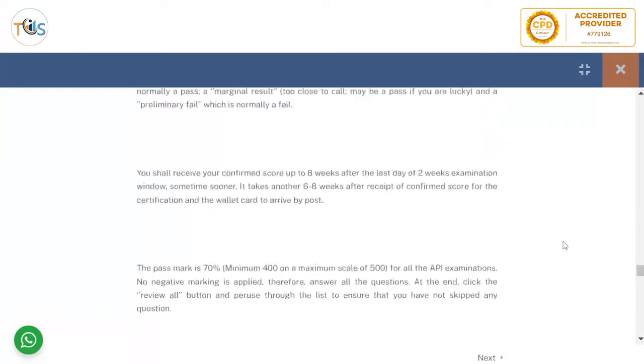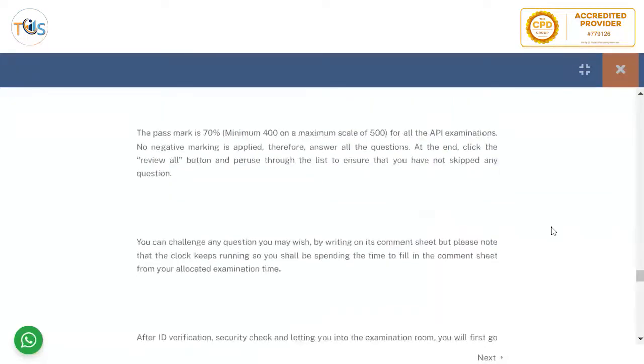a fail. You shall receive your confirmed score up to 8 weeks after the last day of the 2 weeks or 3 weeks examination windows, sometimes sooner. It takes another 6 to 8 weeks for the receipt of the confirmed score of the certification and the wallet card to arrive by post. The pass mark is 70%, minimum 400 on a maximum scale of 500 for all the API examinations. No negative marking is applied, therefore answer all the questions.